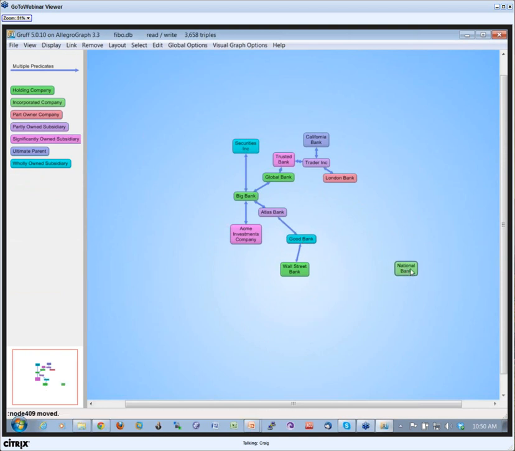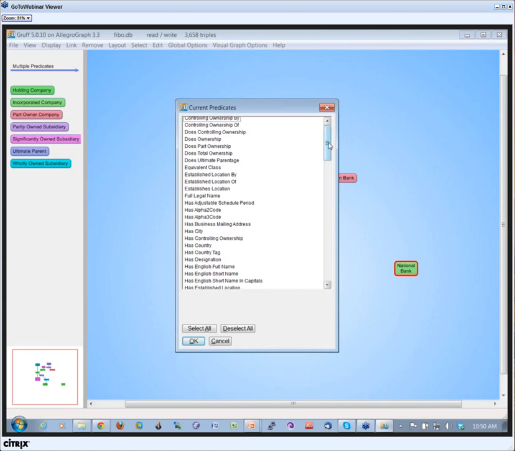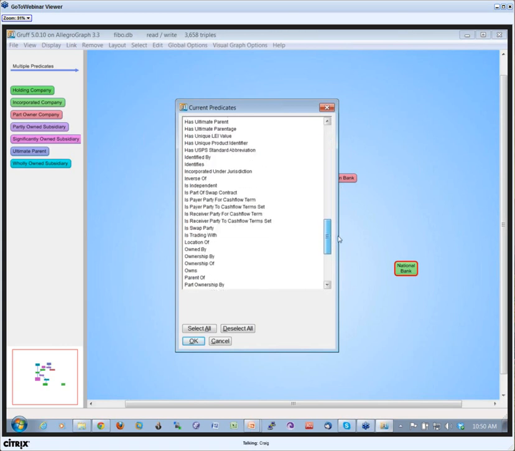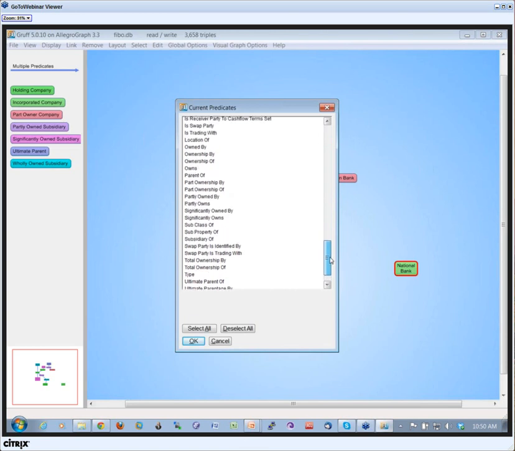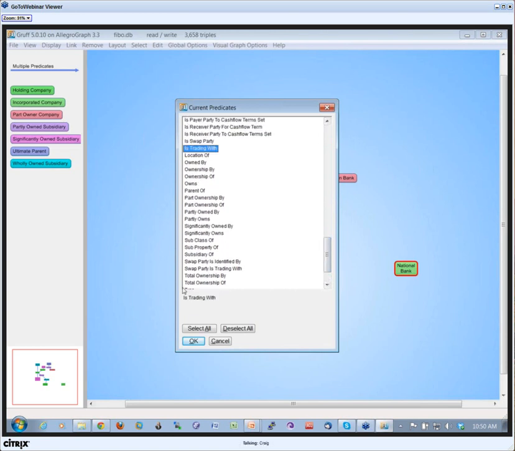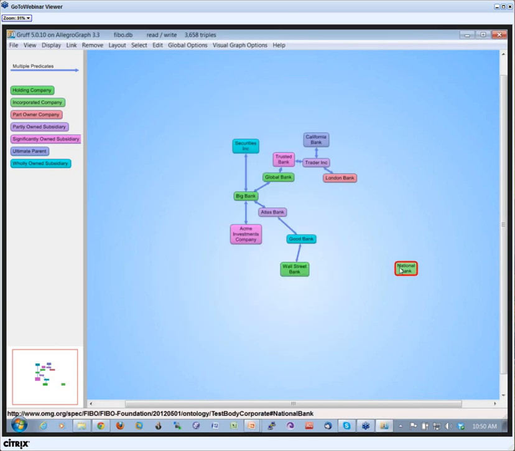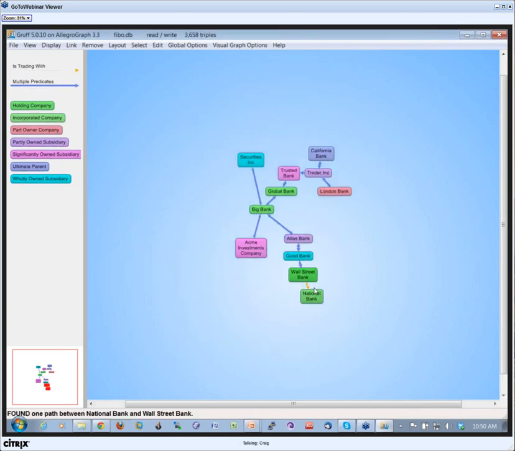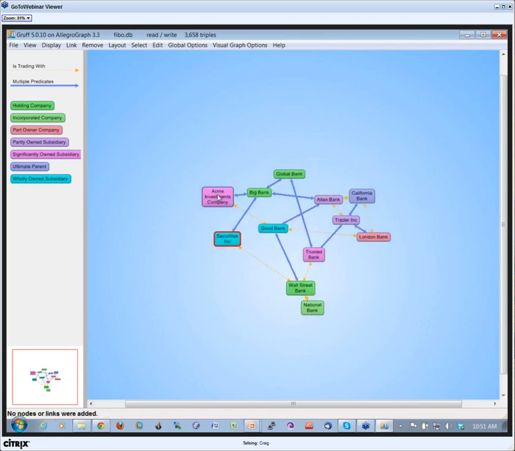This guy is kind of lonesome here. Now, I do know they have a connection with Wall Street Bank, so let me just look at one. I know that there's a trading relationship with these banks, so I could actually say is trading with, and I probably could find a link here. So now at least he's part of the family through all kinds of trading relationships. And then we could look at all the other guys.